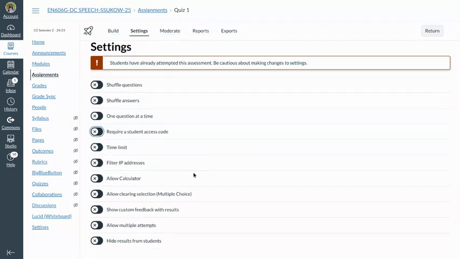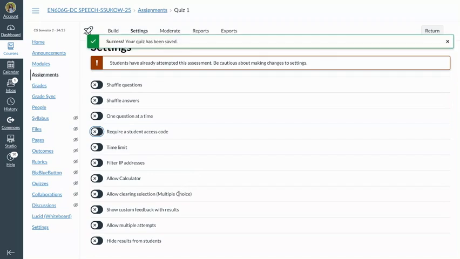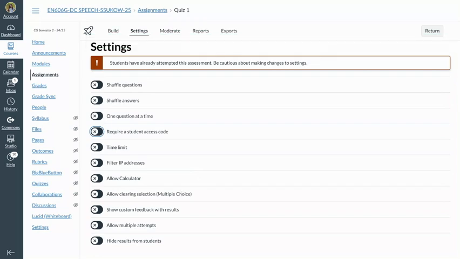I can use a calculator. I can also, this is newer, allow clearing the selections for multiple choice so they can eliminate things, which again emulates the ACT, SAT, those online digital tests.